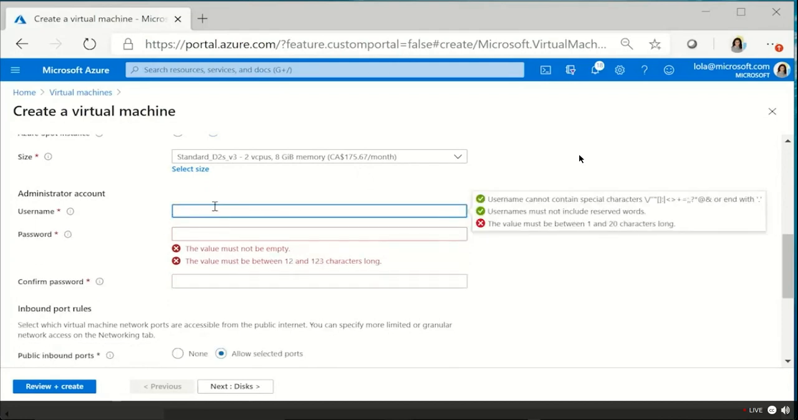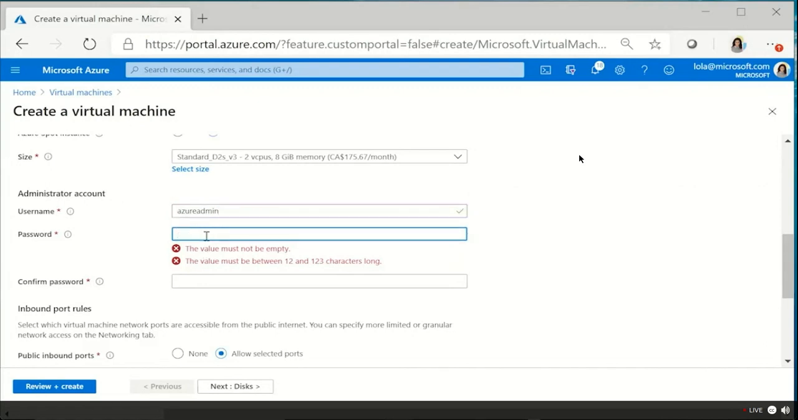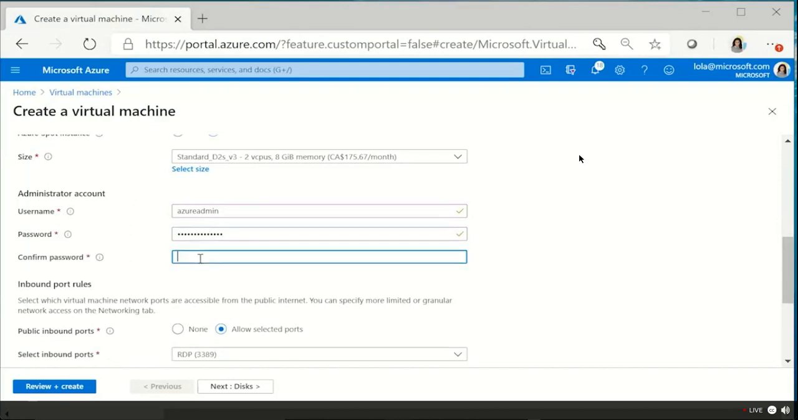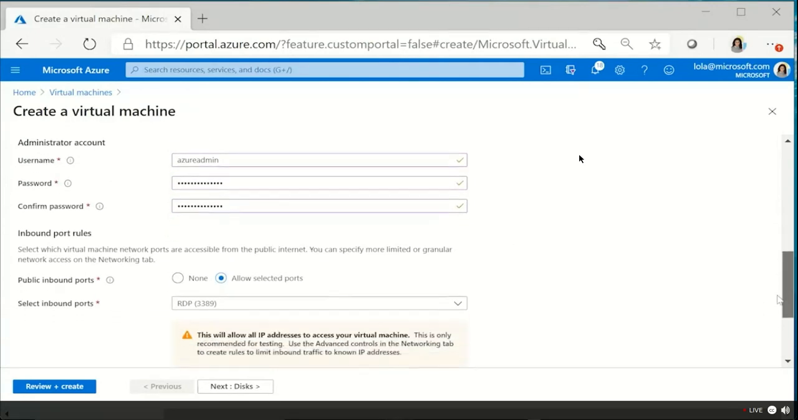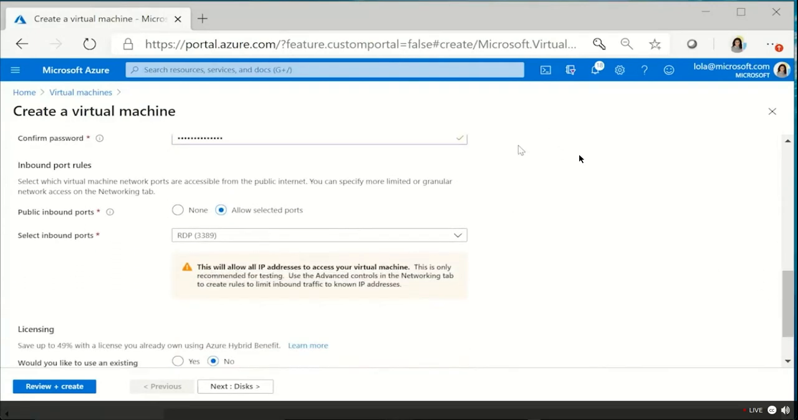Going in and adding my admin account. Adding a password. Confirming that password. Sliding down a bit more. Now we've got to look at the port rules. Which ports am I going to allow access to my virtual machine? So I'm going to pick selected ports because I want to be able to ping them. So I need to put a selected port. I can't choose none.